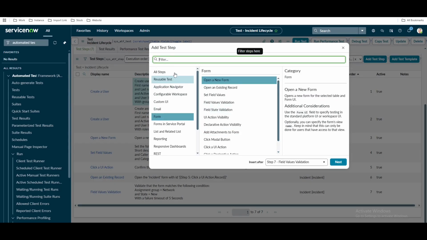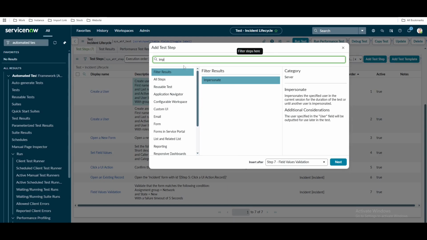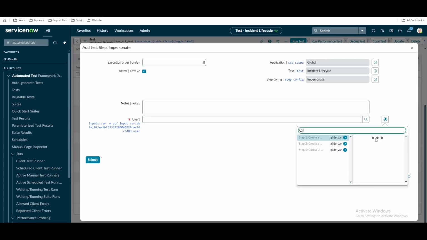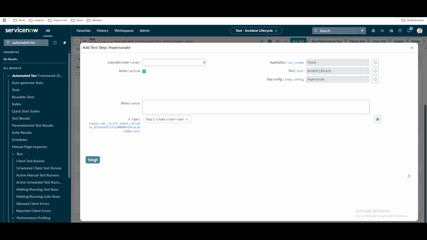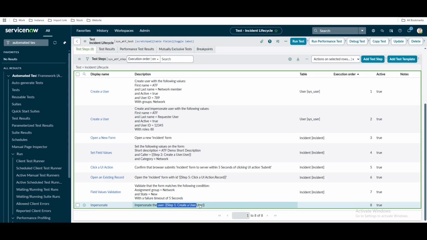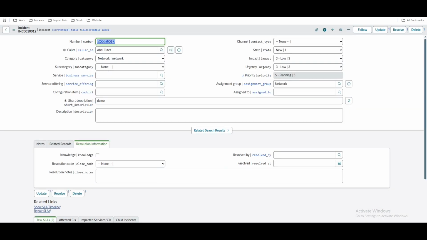So we have a step called impersonate. You can search for impersonate. After step number 7, I'm going to impersonate that user. So I need to select the user. What will be the user? The user will come from step number 1. So we'll select step number 1. Okay, it is impersonate. Now, after that, we need to open this existing form.